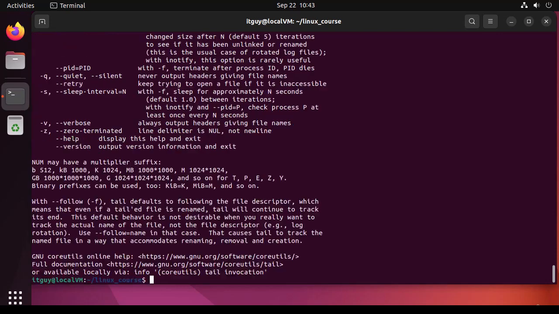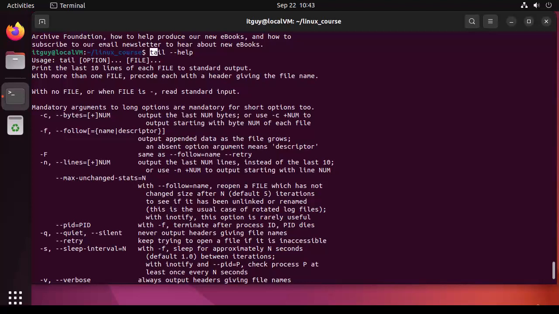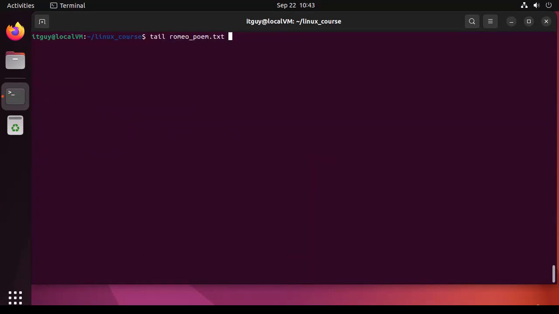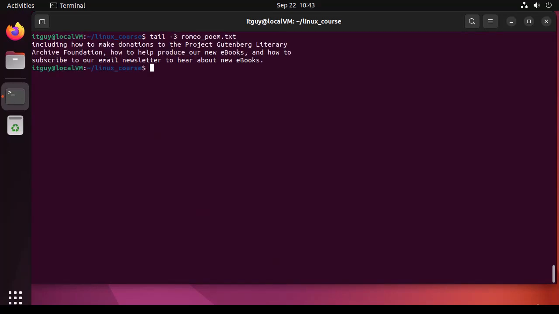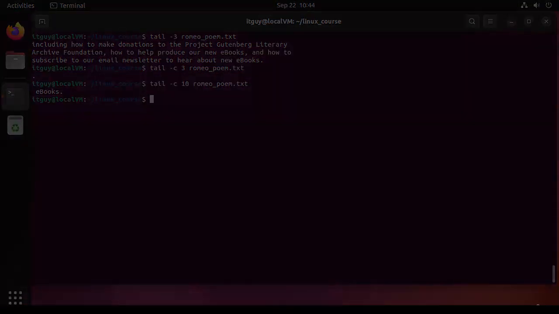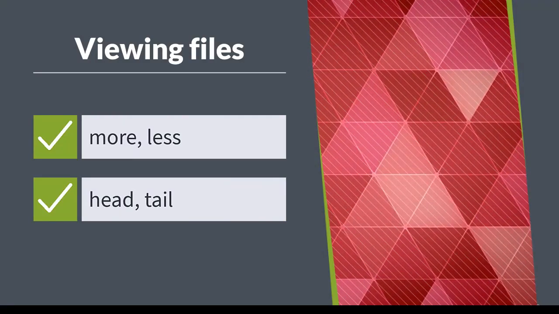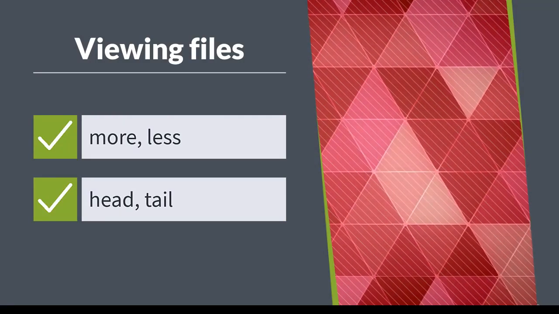And the short help for this command displays us info about how we can customize our result using different options. For example, if we add the -3 option, this will obviously output for us only the last 3 lines of the file. The -c option allows us to set the number of bytes that we want to see. The same as for the previous command, just for the end of the file. So in this section we were talking about text file viewers, such as more and less, head and tail.